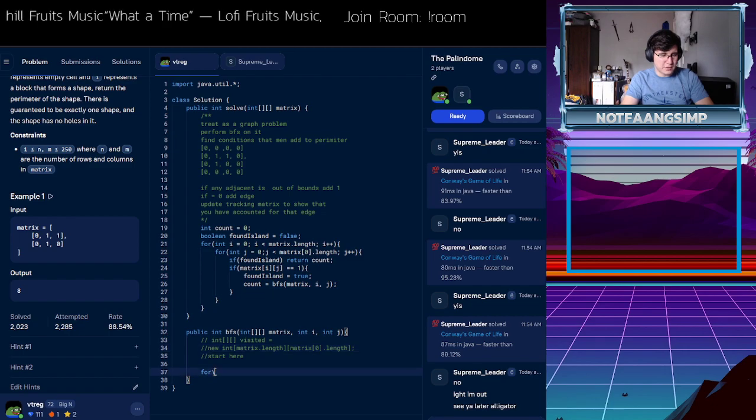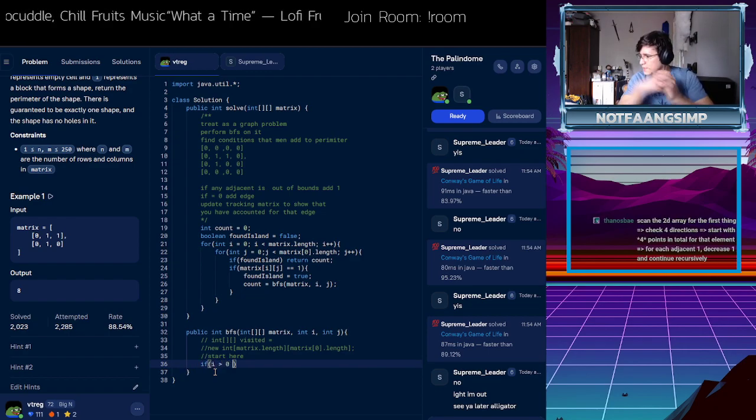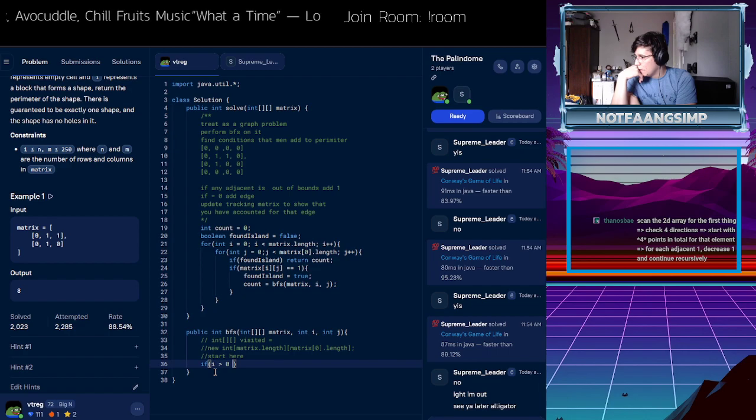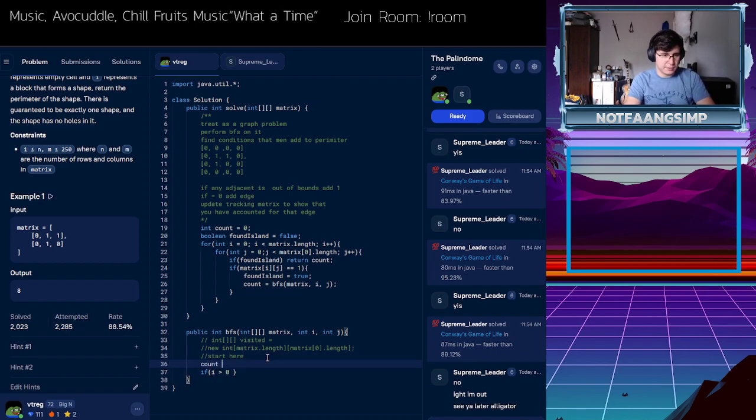Man, remembering graphs when I wasn't too strong at them as is. It's going to be a recursive BFS still, so matrix. So we're going to say if I greater than 0, scan the 2D array, check four directions, start with 4 points in total for that element, for each adjacent one, and continue recursively. I think I'm going to add up instead, because things don't share edges. There's no edge overlap, I don't think.